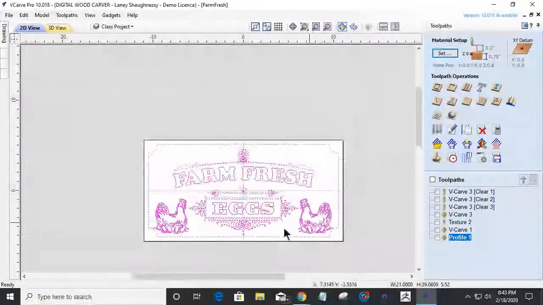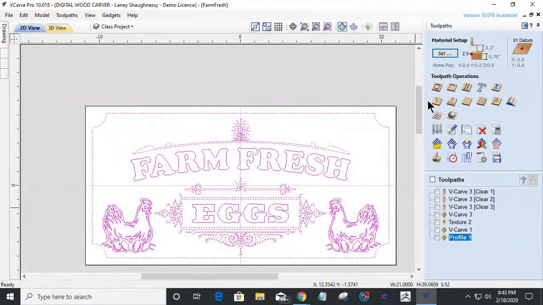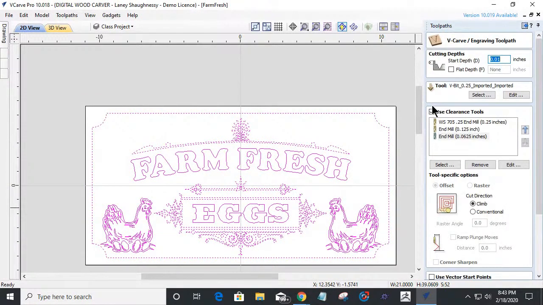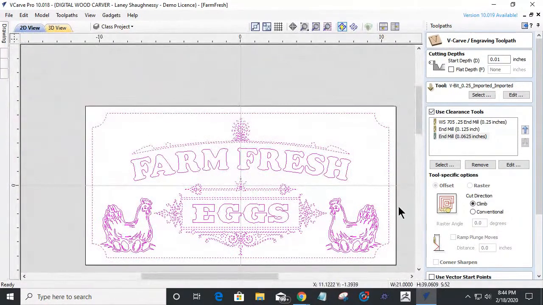If we want to see what this would look like without adding the border around it, we can simply do that right now. Let's take a look at what our design looks like as is if we do not add a little island around our chickens. So once again, take a quick look here. You see our chickens, our farm fresh eggs and everything. Now everything is going to be reversed, even the chickens, because I'm not going to create the profiles yet.